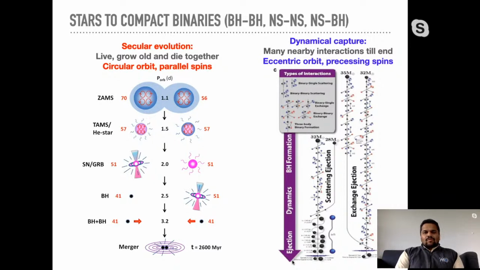The interesting part about these two formation channels is that they more or less have a peculiar property. The secular channel has more or less circular orbits and spins which are parallel to the total orbital angular momentum. Otherwise, in dynamical capture, the orbits can be very eccentric because this happens just because of random capture. And the spins can be oriented any way. They need not be aligned with the orbital angular momentum or along anything. And that's why the whole orbit can precess like a top.